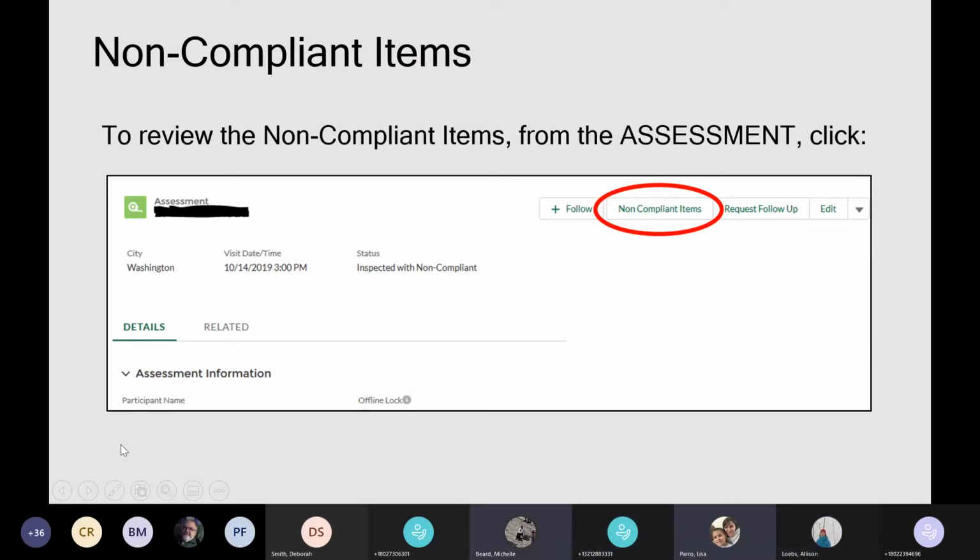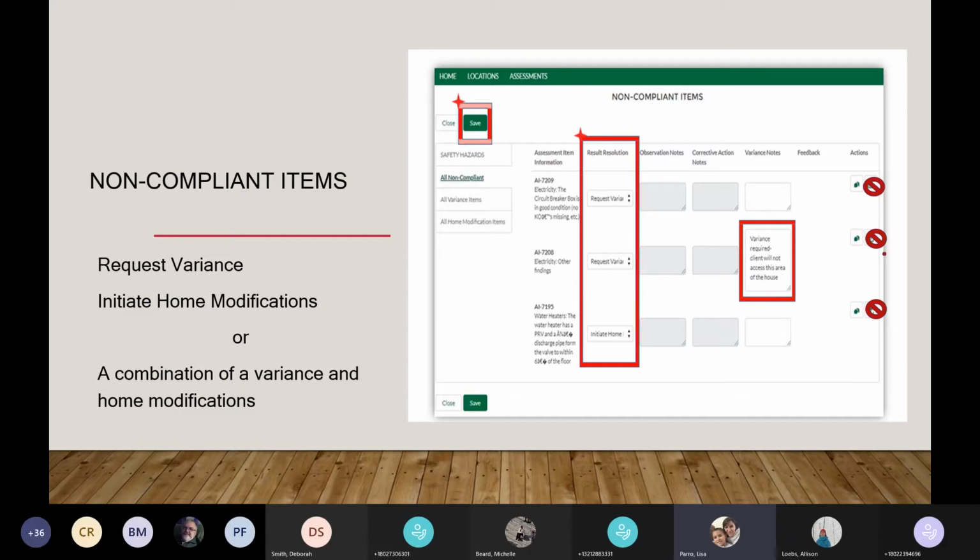Okay. So non-compliant items: once an assessment is done, you click on the non-compliant item and all the non-compliant items come up, and you either choose request a variance, initiate a home modification, or it might be a combination of the two. You do not upload any documents. See all these little X's over here? Even though there's a place to upload documents in a variance, please do not do that. Variance documents are uploaded in the related tab of the initial assessment.